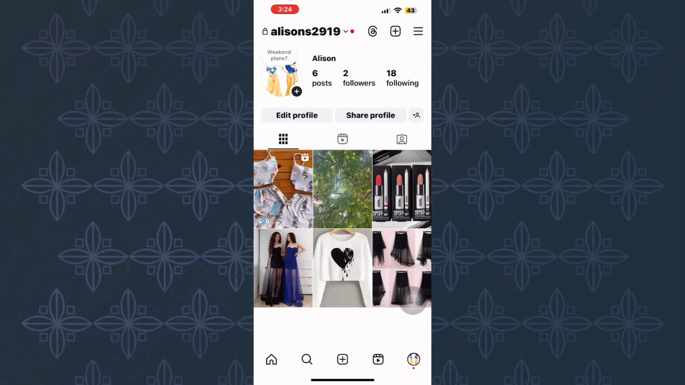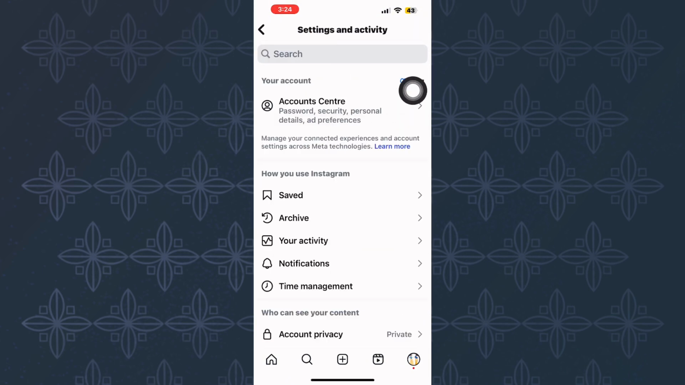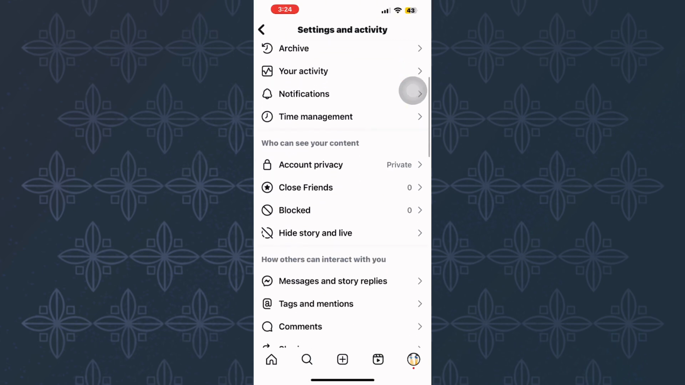On this page, there are several options that allow you to navigate different areas of the app. From the available options, make sure you tap on the hamburger icon. It's right here at the top. Doing so will take you to the Instagram settings and activity page, as shown here.